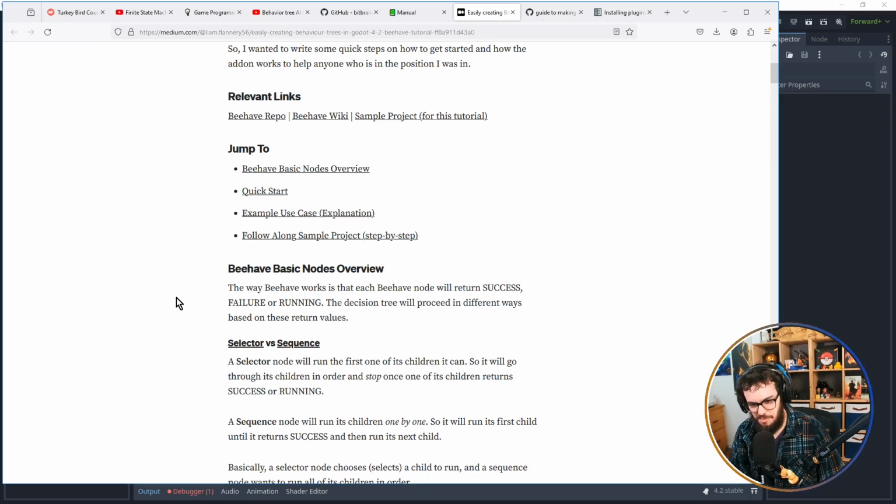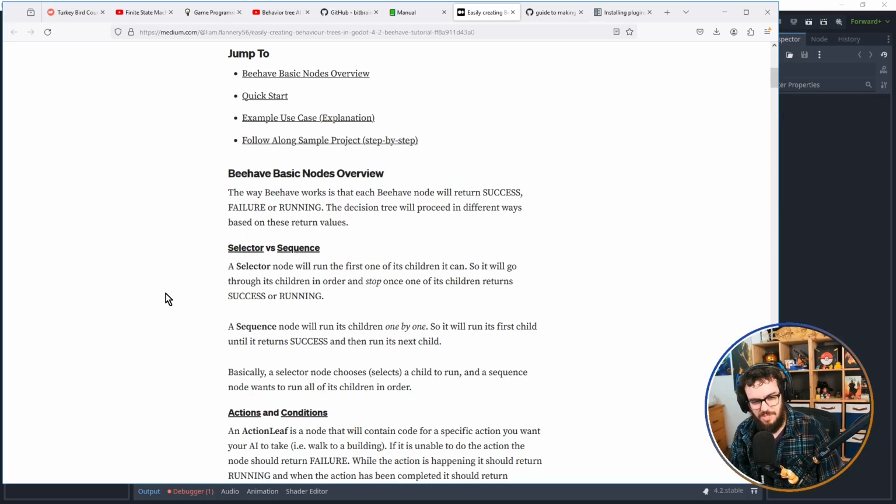Behave basic nodes overview. The way Behave works is that each Behave node will return success, failure, or running. The decision tree will proceed in different ways based on these return values. Okay, we kind of read some similar things about this type of structure last time. Selector versus sequence. A selector node will run the first one of its children it can. So it will go through its children in order and stop once one of its children returns success or running. Interesting.